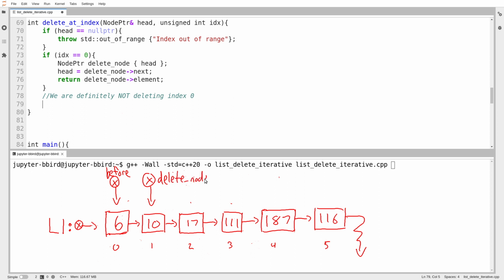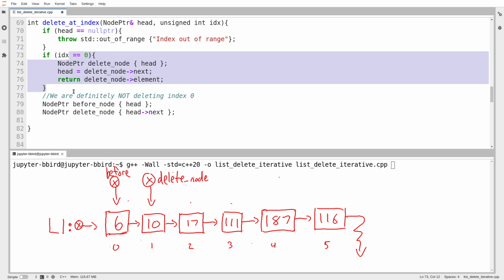And then I will just walk both pointers along in lockstep. So I'll try that. Node ptr before node equals the head pointer. And then node ptr delete node at the moment equals the head pointer arrow next, whatever comes after it. Now I notice that delete node is currently positioned at index 1, which makes sense because I've already handled the case where I'm deleting index 0.